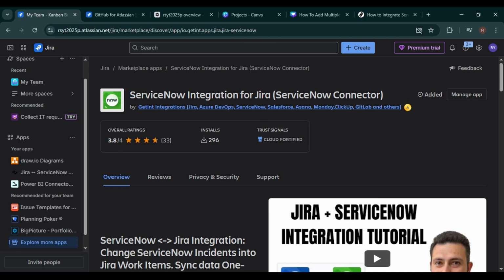To proceed, click on Try Now. Jira will then guide you through the review and install process. Carefully review the permissions the app is requesting, since this integration will allow Jira and ServiceNow to communicate with each other. When you're ready, click Review and Install to continue.